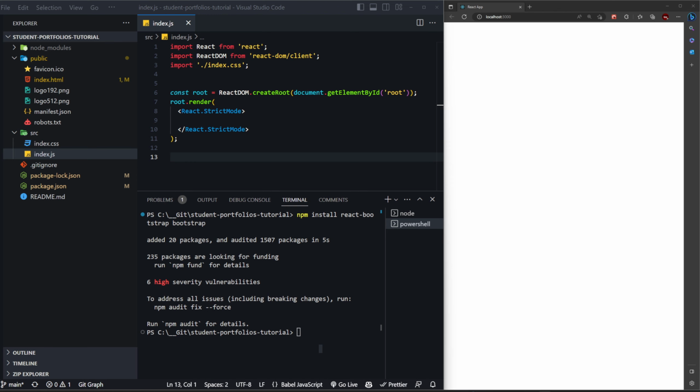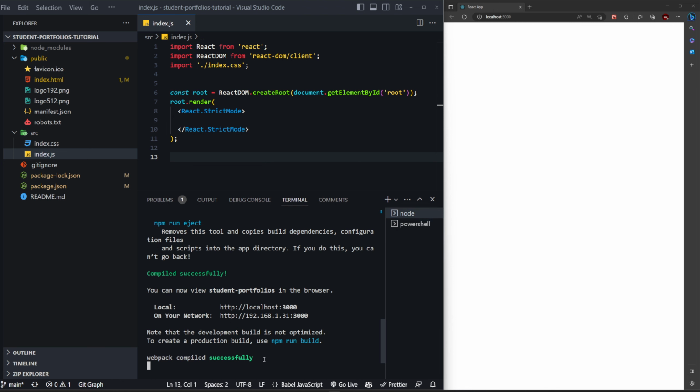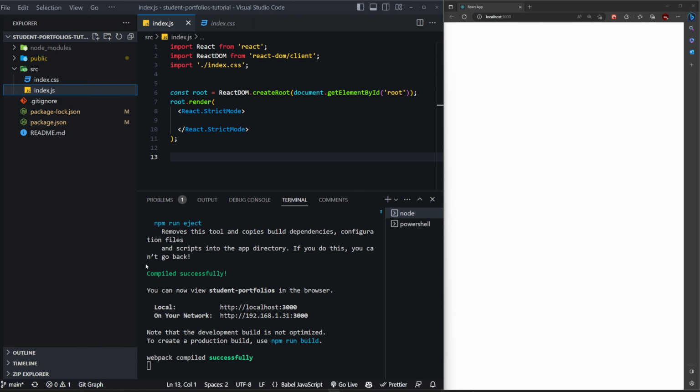Again, what I already did was create a basic application using Create React App. You can also use Vite for your application, and I cleared everything except for the index CSS and the index.js, so when I render it, it's completely empty.